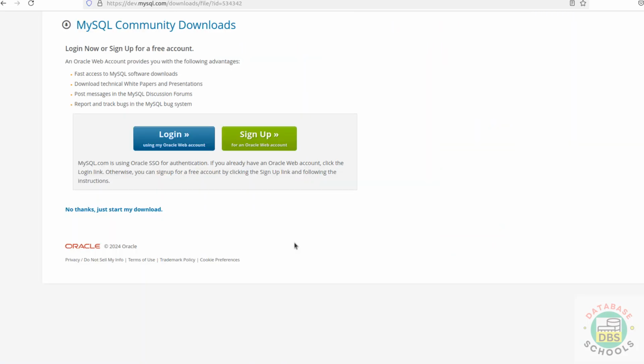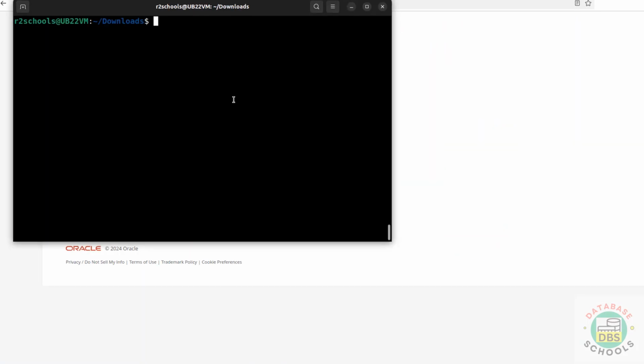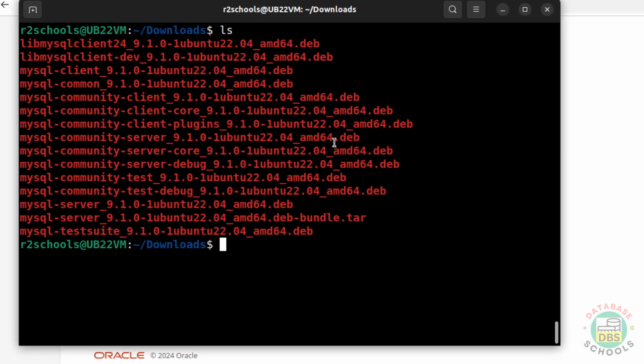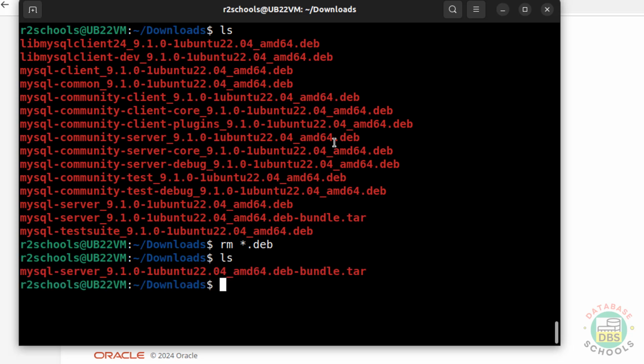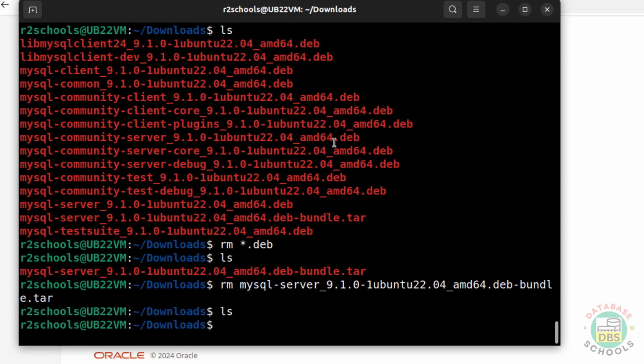So the last step is go to Downloads, ls. These packages are not required because we have successfully installed MySQL 9. So remove these to clear the space. rm *.deb, ls. Also remove this tar file. rm mysql, press Tab, hit enter, ls. So we have cleared the space.